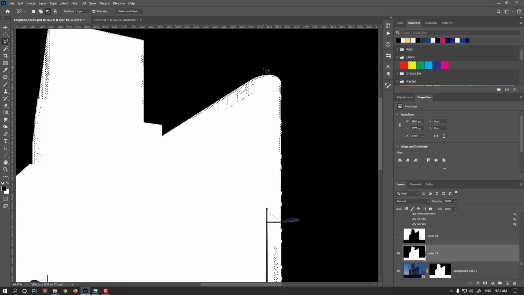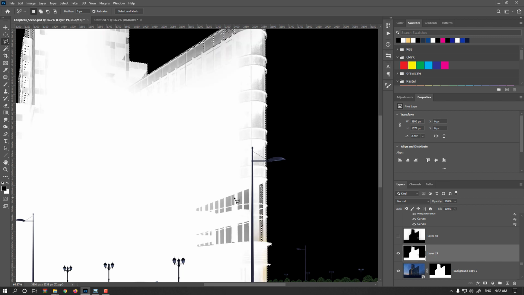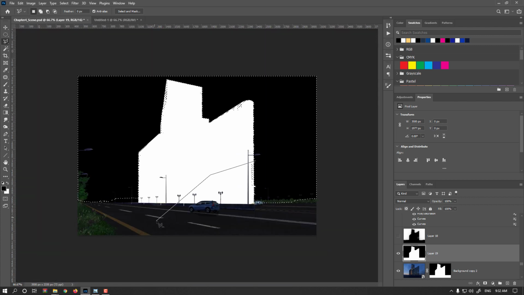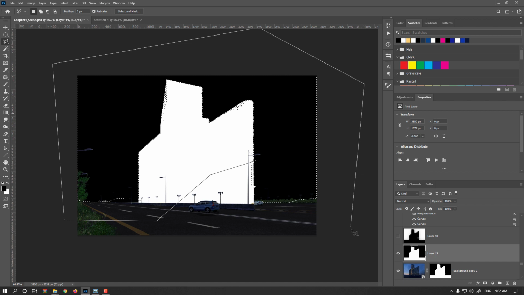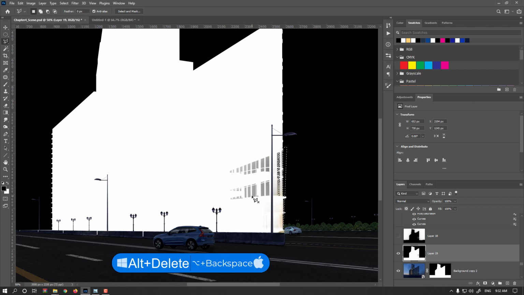maybe better to remove from. We need actually only this section. So I just want to keep here. Hold the Alt or Option key and remove the rest of your selection. Alt or Option Delete. I think that's fine.